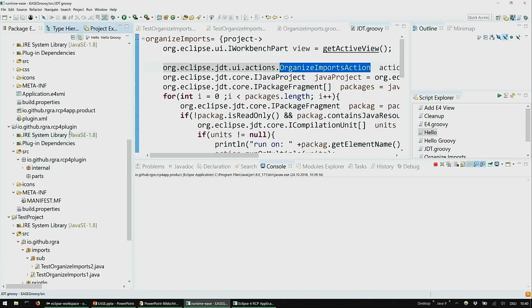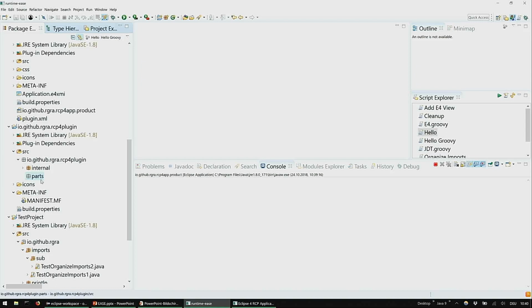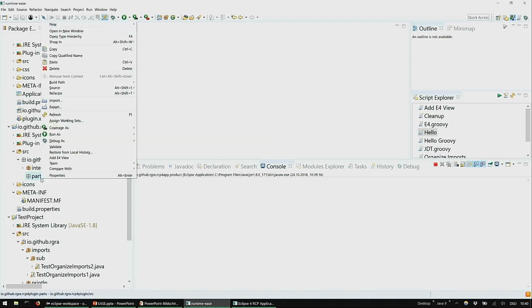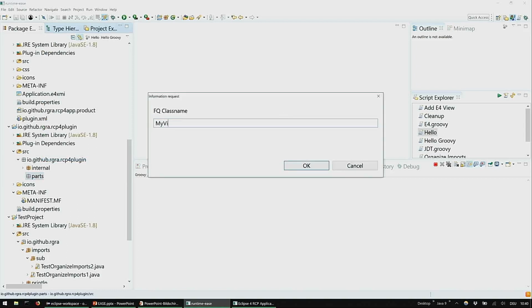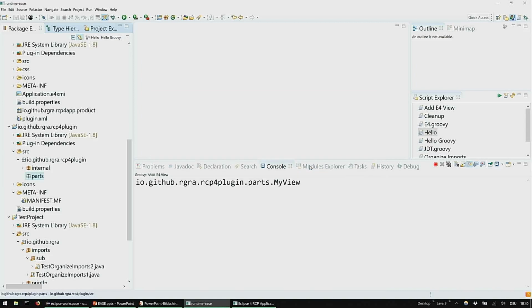So I created a little script. We will have a look at the code in a minute. I created a little script which will do all the stuff for me. So now I can actually click on a package over here and say add E4 view. It will ask me what name the view should have, my view, and then I execute it. Then it takes a lot of time, which also might be my fault, but it's also partly the fault of the Groovy interpreter running very slowly. So what it will do is generate my view and then open an editor. We know it's done when it opens the editor.